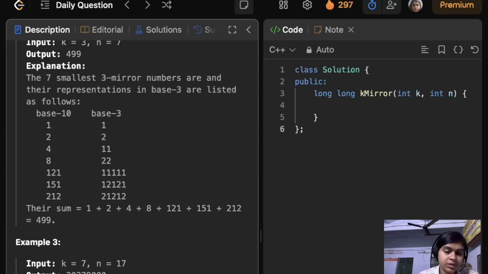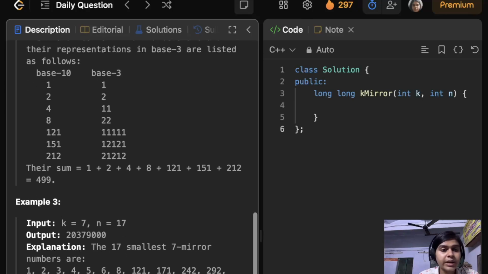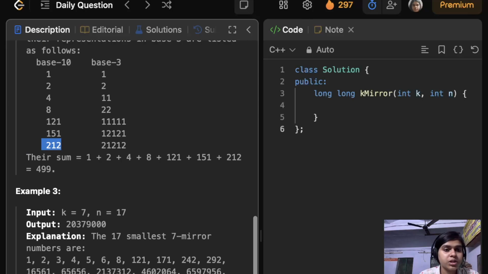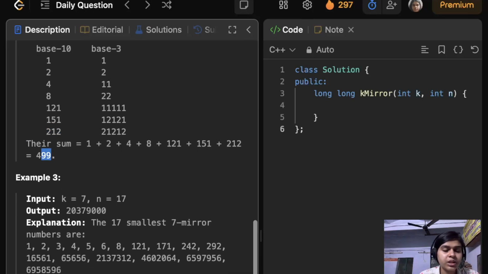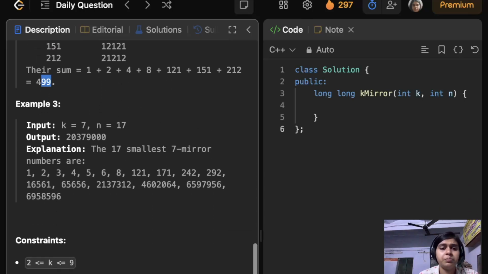So this is again a palindrome in base 10, 121. Then 151 is again a palindrome, and 212 is again a palindrome. So by getting the sum of all those, it is 1 plus 2 plus 4 plus 8 plus 121 plus 151 plus 212, right? So it is 499. Similar goes with example 3, but it is a much bigger example, so we will not be explaining that.